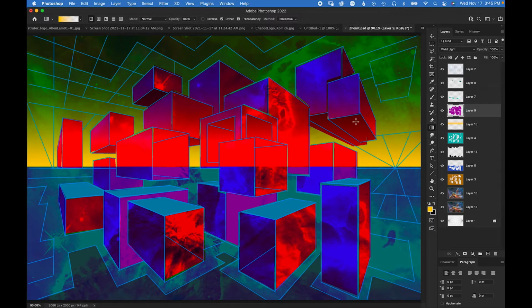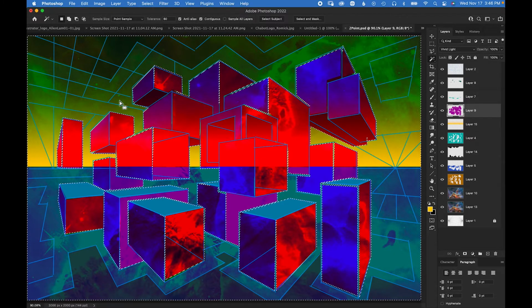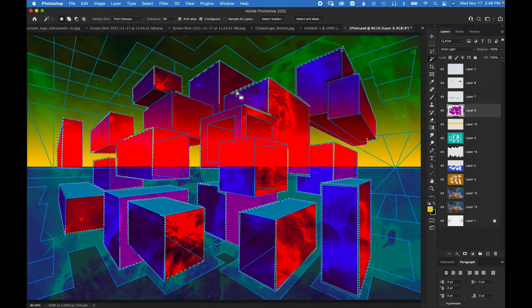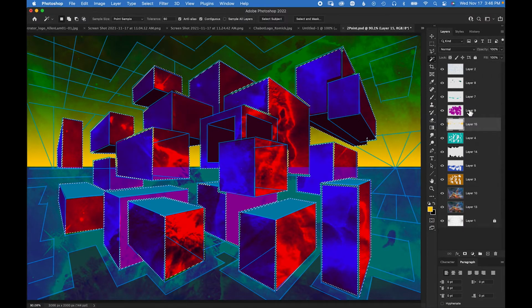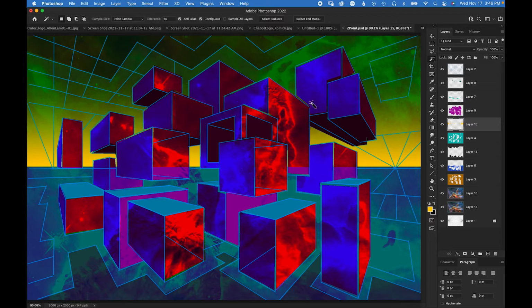I'm going to come back to this layer, select outside in my negative space, which is going to select everything. Then I'm going to invert it, Command Shift I. So then it goes inside of that. I go back to this layer and then I'm going to delete that. So now it's just everything that's behind here.